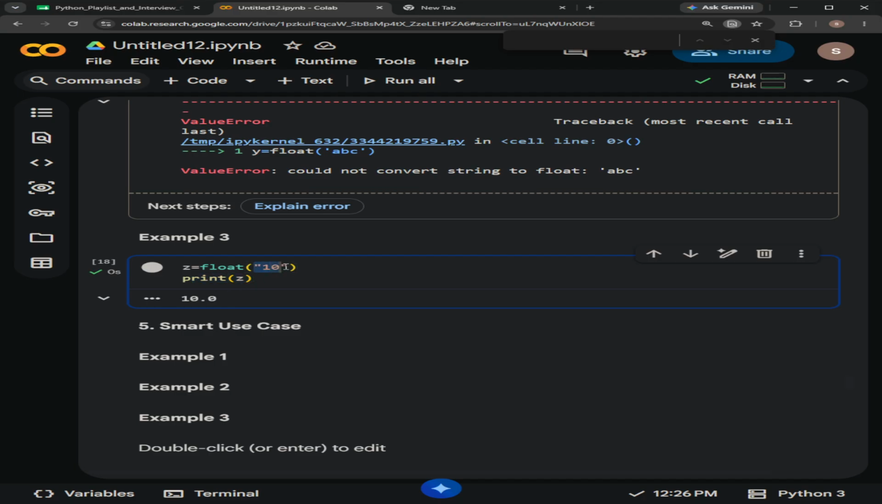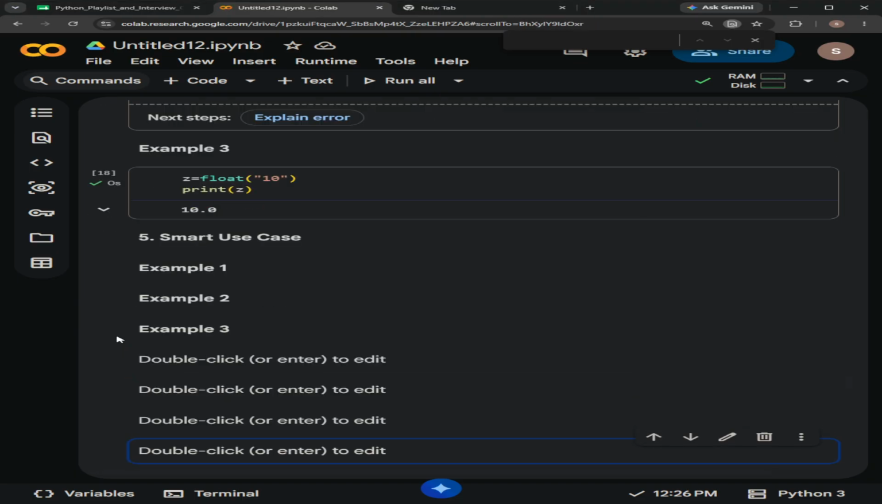What happened is we have passed the value "10" inside the float, even though of course "10" is a string, but it can be converted into a float value, so it has converted into float. A string such as ABC cannot be converted to an integer or float, but if we give an integer or float in the form of a string, those can be converted into integers and floats. And one more example, some smart use cases.